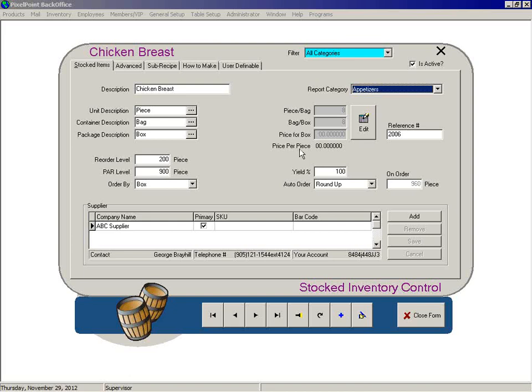What it will do is it will calculate your price per piece or cost per unit based on your orders. So, for example, if you pay $10 for a box this week and $20 for a box next week, your average cost is $15 a box for your chicken, and it will calculate out your cost per unit that way. This edit button here allows you to make changes to pieces per bag and bags per box. Okay, now the only way that this will work is if you have zero items in stock.